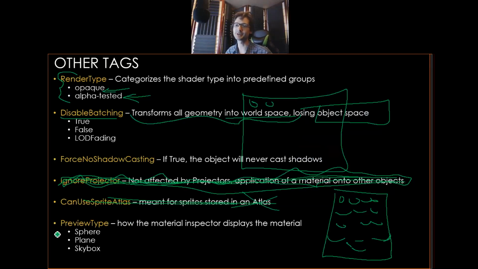Preview type. This is an interesting one. That's the inspector. So if you notice at the bottom of the window, you have the preview type. Well, normally it's a circle or a sphere. You can choose different objects because sometimes it doesn't make sense to use a sphere if your shader is meant to just work on flat terrains like a plane or something.